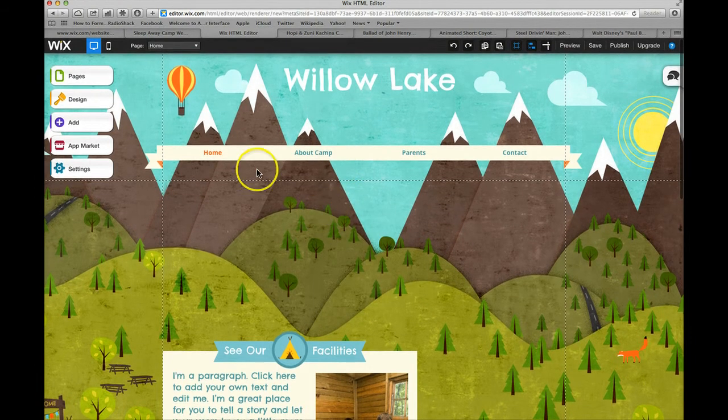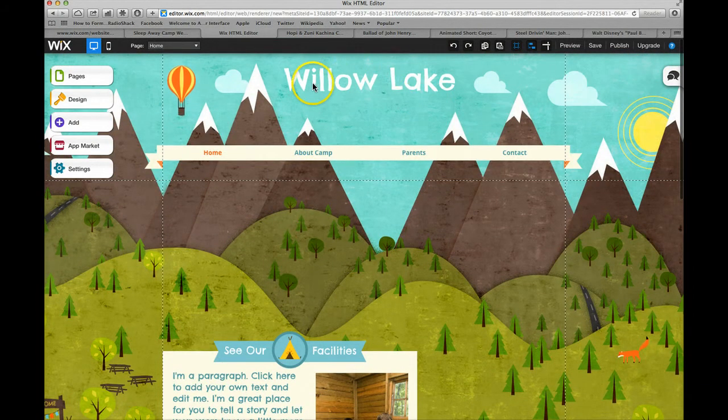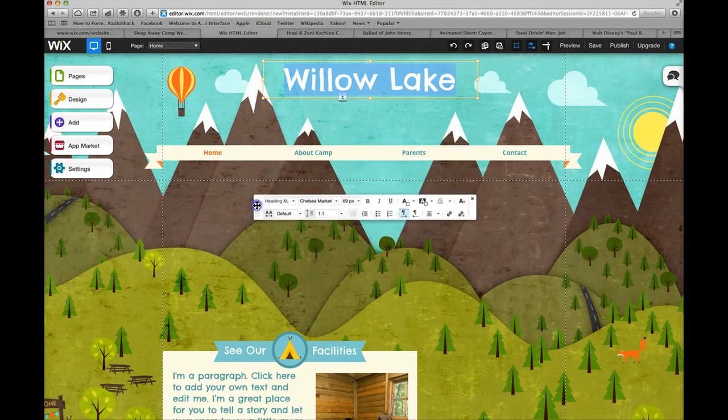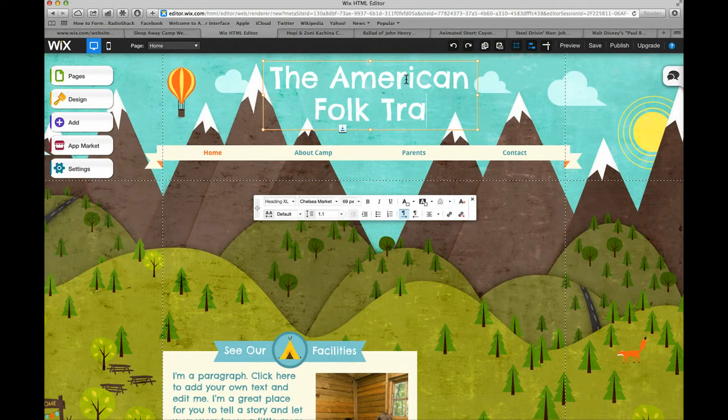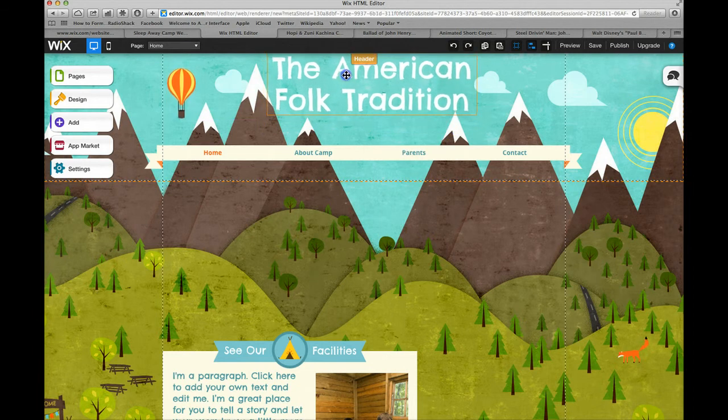Now we can go ahead and start working on changing some of the elements on this page. So this is our header, so we can change that just by hitting Edit Text. And actually what I want to do is move this dialog box so that I can see what I'm doing. And we're going to call this the American Folk Tradition. And it looks like it's kind of getting cut off here, so if you just tap on this you can move it however you want, and that looks pretty good right there.